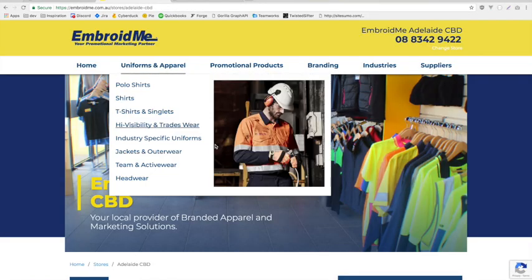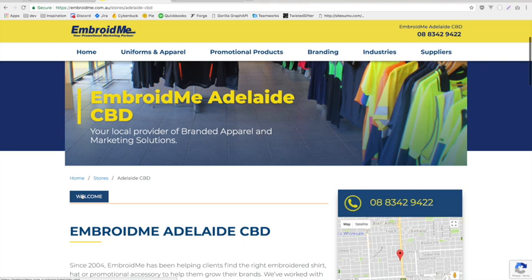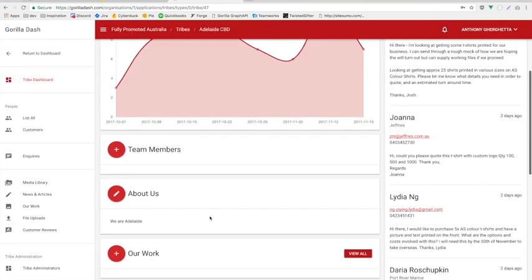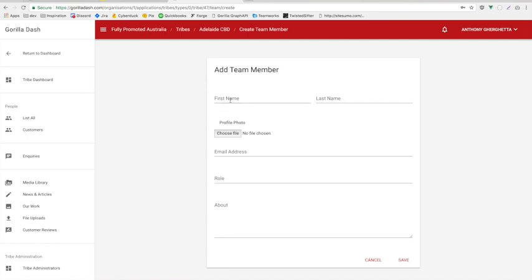Right now, if you have a look at the Adelaide CBD, we've only got the welcome tab here. As we start adding more content, we'll end up with 2 more tabs. We've got our team and then another tab, our work. So if we just work on our team first, jumping back into the Gorilla, you'll see there's a section here in the middle of the page called team members. Pretty straightforward to upload your team members. Just click on the add button and we'll add myself again.